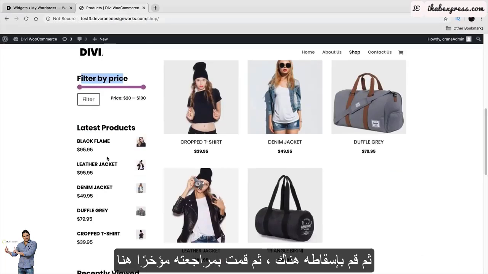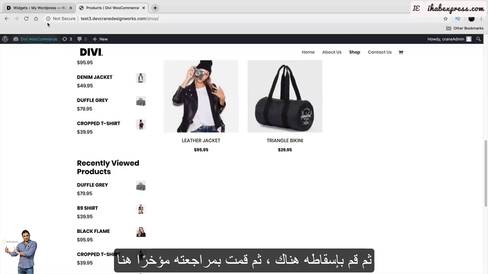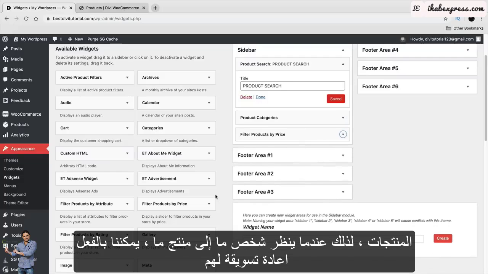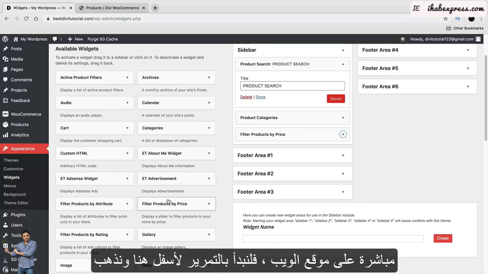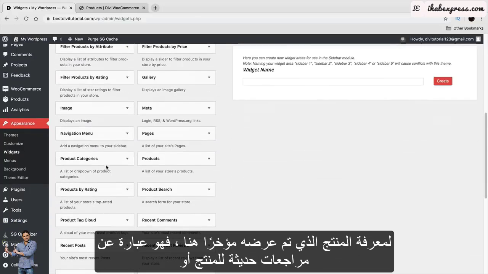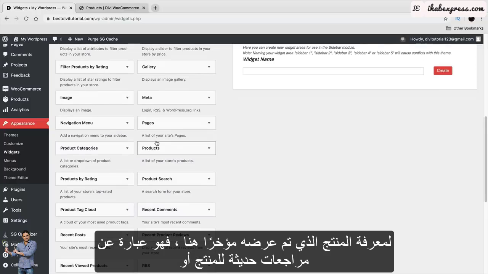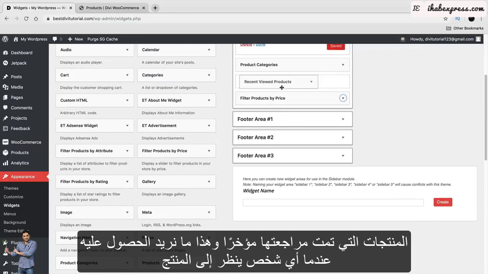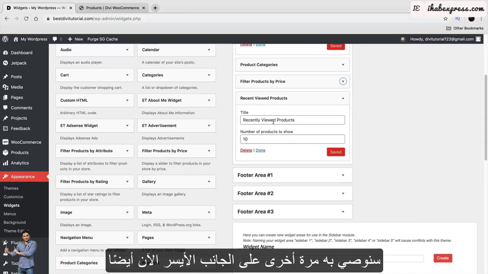And then right here, I have recently viewed products. So when someone actually looks at a product, we can actually remarket to them right on the website. So let's go ahead and scroll down right here. Here it is, recently viewed products. That's what we want to grab. So whenever someone looks at a product, we will recommend it again to them on the left side.